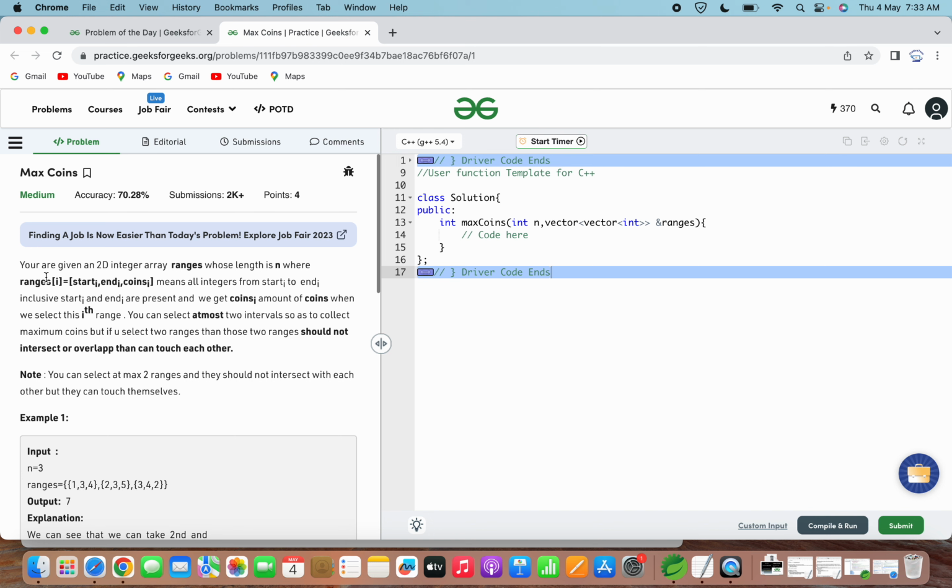The problem statement says you are given a 2D integer array ranges whose length is n, where ranges of i consists of three elements, that is start point, ending point and the number of coins. This means all integers from start of i to end of i inclusive are present, and we get coins of i, the amount of coins, when we select the ith range.